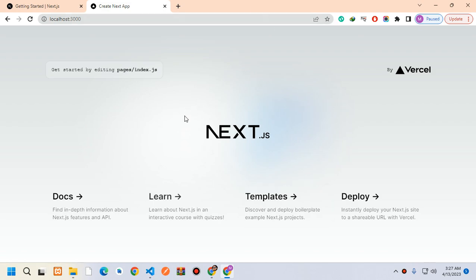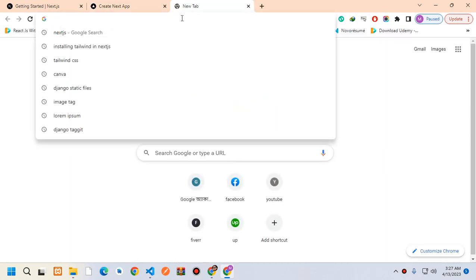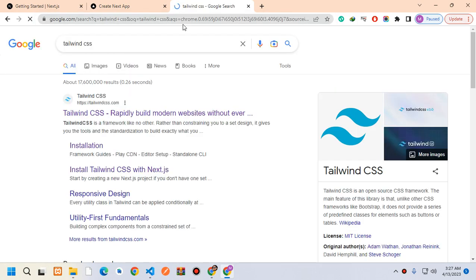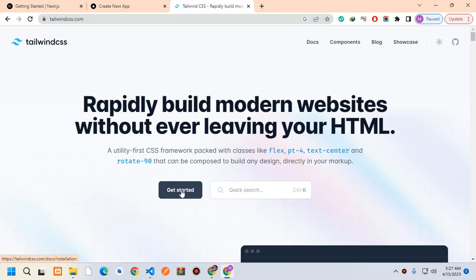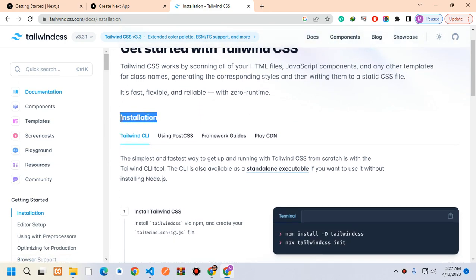We should install Tailwind CSS now. So first of all, open up a new tab and type here Tailwind CSS and go to the official website. Click Get Started, and you should see the installation: Tailwind CLI, and also using PostCSS.